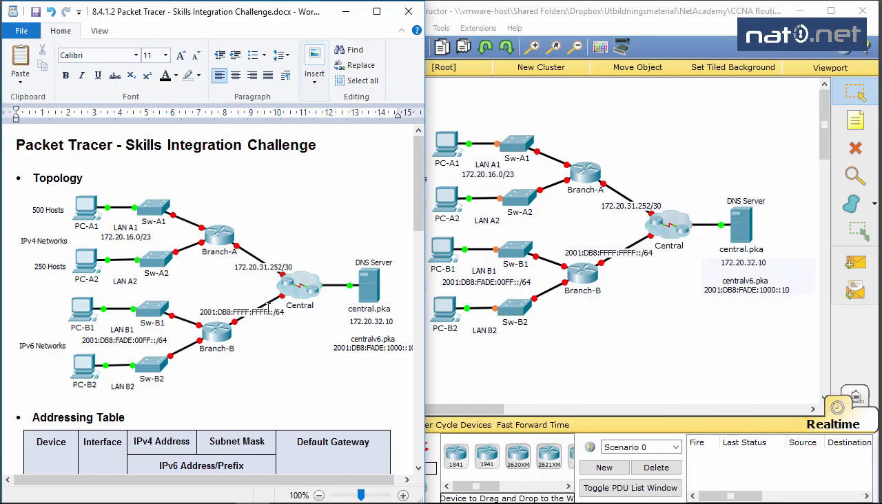So let's have a look at the task here. We have a network with two routers, branch A and branch B, and on each branch there are two networks, LAN A1, A2, LAN B1 and B2. And we have some kind of remote server, central.pka. And we need to do some IP subnetting and configuration.